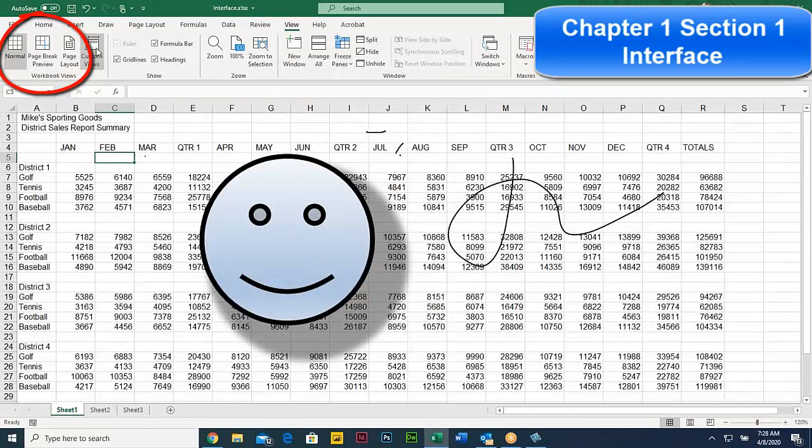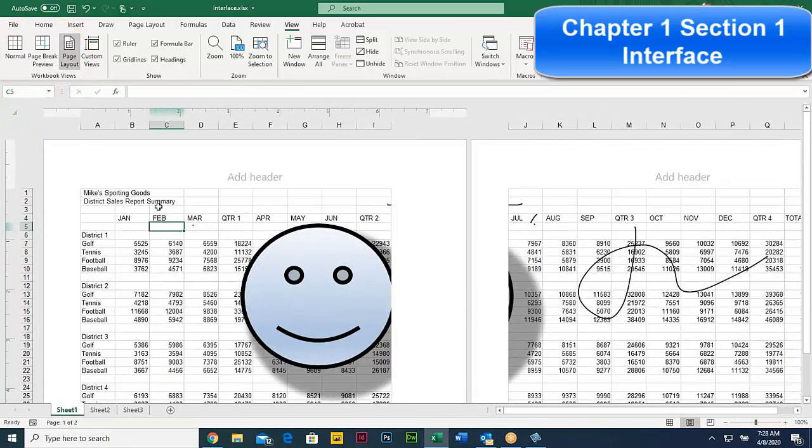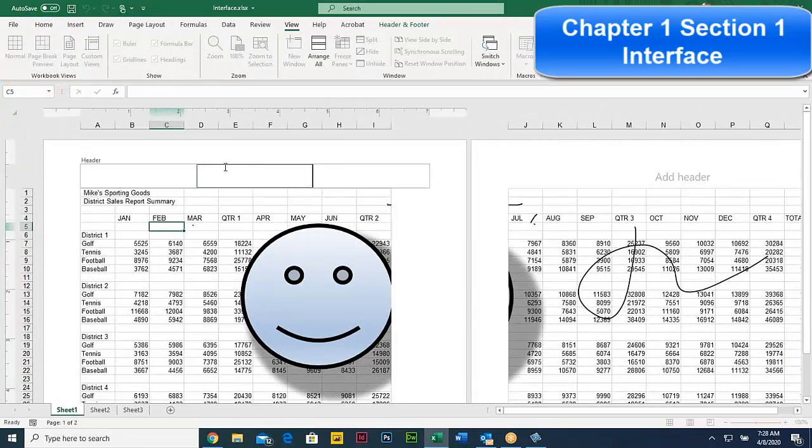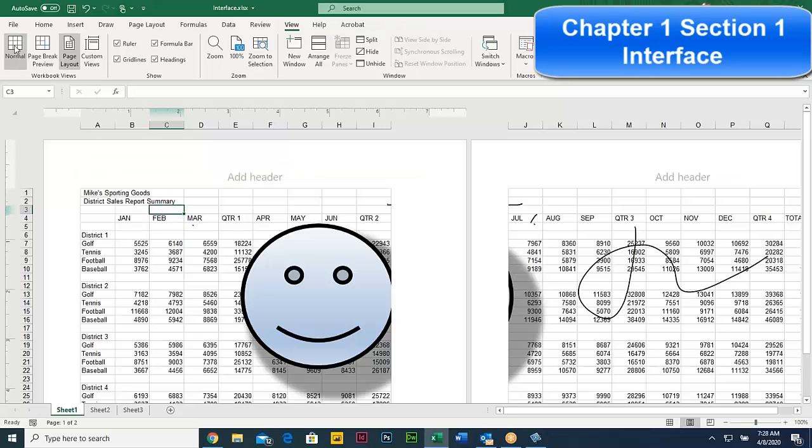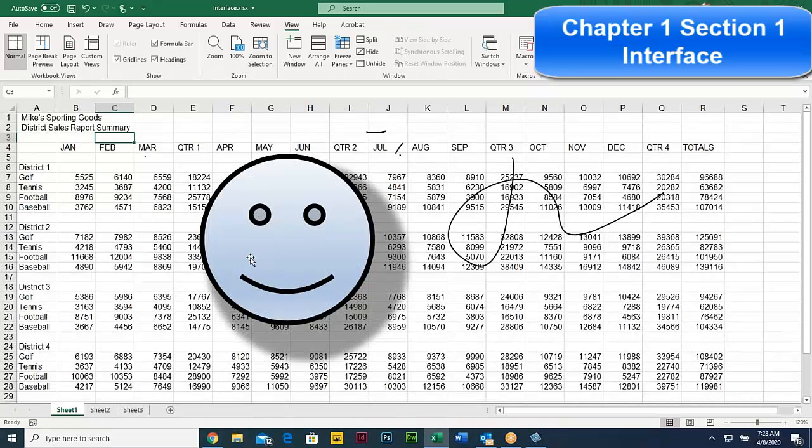So I can jump back and forth between these views. If you get stuck in a view like this, you've got to get out of it. Again, if I'm in the header, then the normal view is disabled. That's because I'm in the header. If you click out of the header and go back to the body, then you can jump into the normal view. So we usually work in the normal view, but you can jump in between these various views if you needed to.